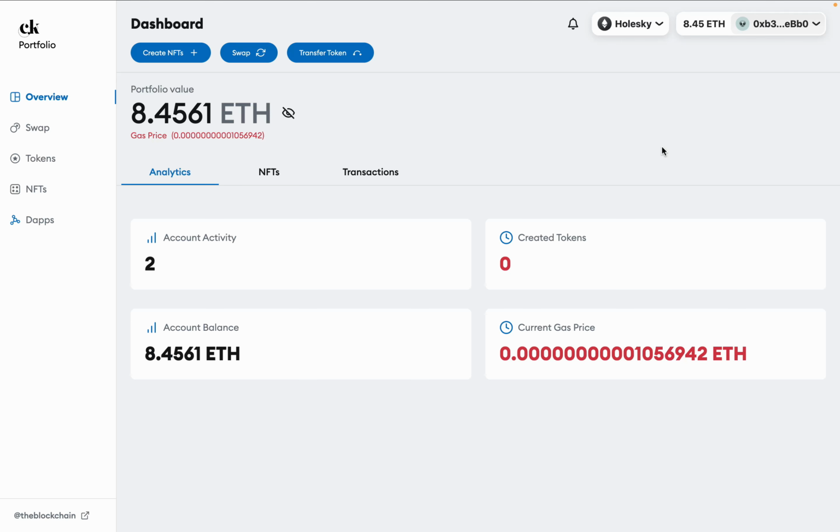When the user comes to our application, this is how the interface would look. Currently, 2 notifications are showing for this particular account which I am connected with. This is my account balance, no token I have created, and this is the current gas fee which I'm going to pay if I make any transaction. So that's what you will have.